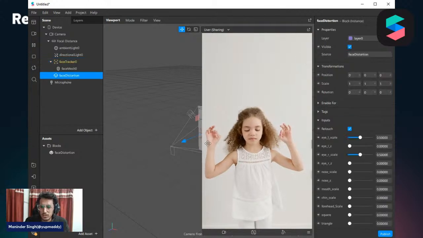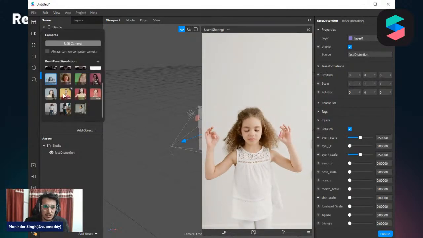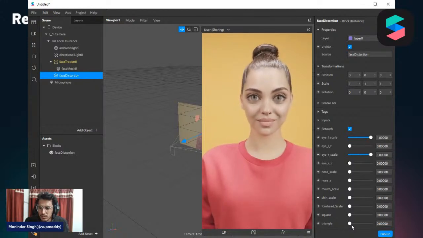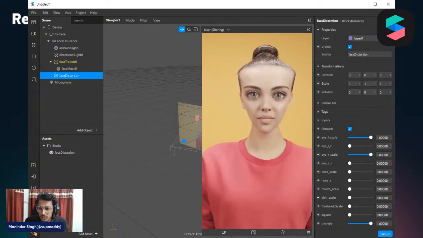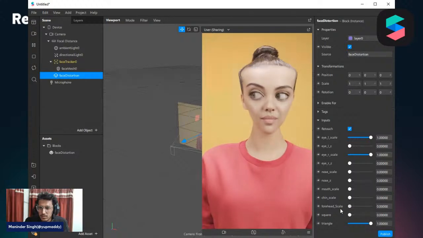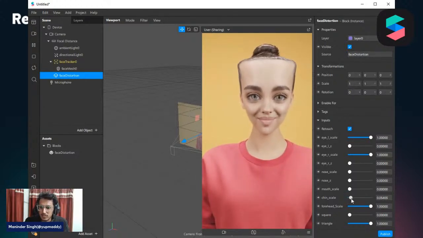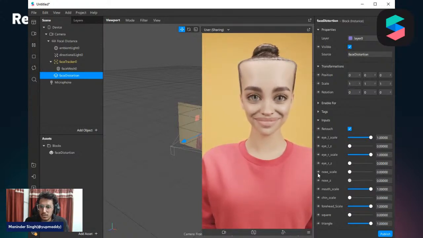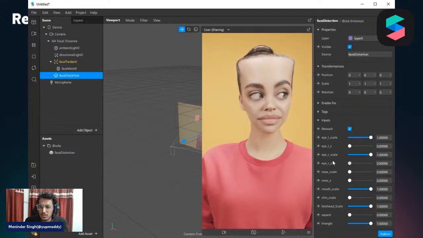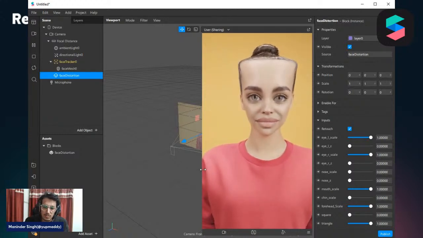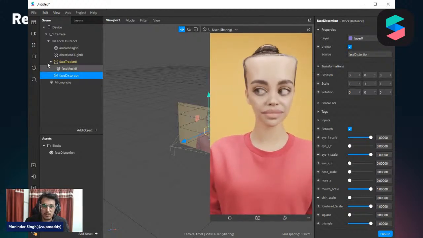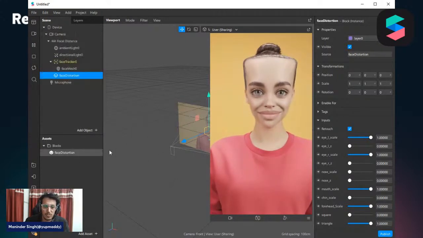You can create a funny effect with this by scaling the eyes or changing the head like this. So this is how you will be using your face deformation effect. So I think that's all for today.